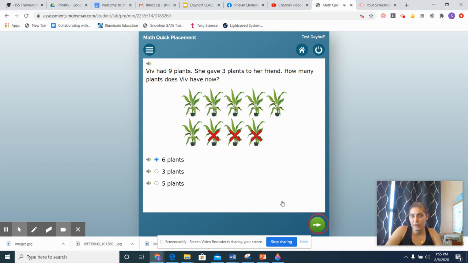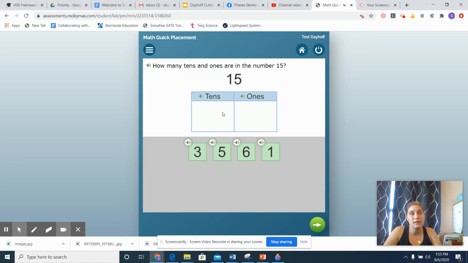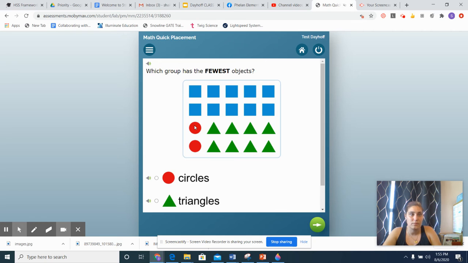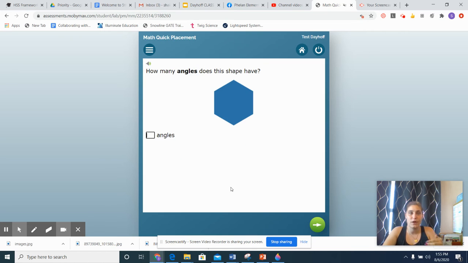Some are multiple choice like you're seeing, some are multiple selects. Some are really easy, some are going to be a little bit harder. Again, it's trying to gauge where your student is at. 1, 2, 3, 4, 5, 6.